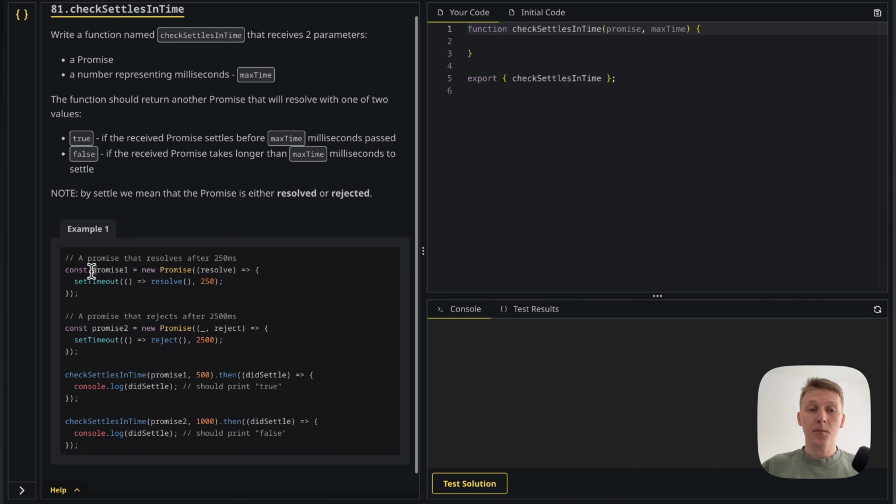So we have here promise 1 is a new promise, and if we look at the code, this promise resolves after 250 milliseconds. Then we have promise 2 that rejects after 2.5 seconds, right? So 2500 milliseconds. And then we're going to call checkSettlesInTime of promise 1, so this is the first parameter, and then we pass it 500. And the result is going to be true because promise 1 settles before 500 milliseconds have passed.